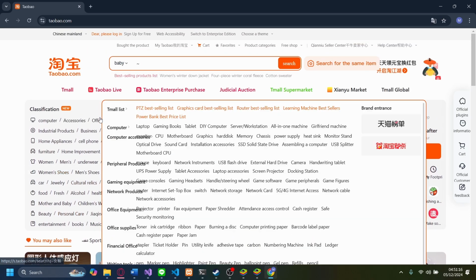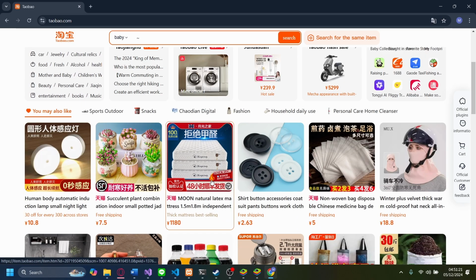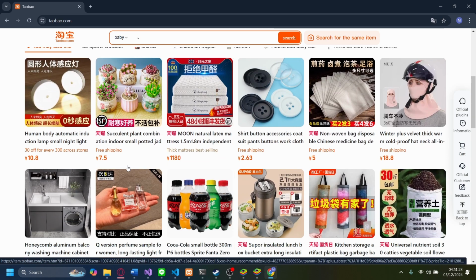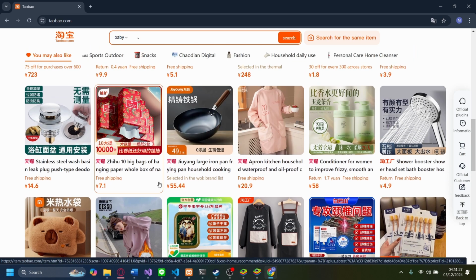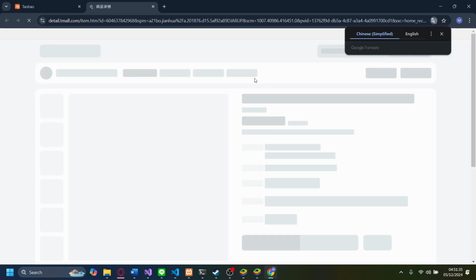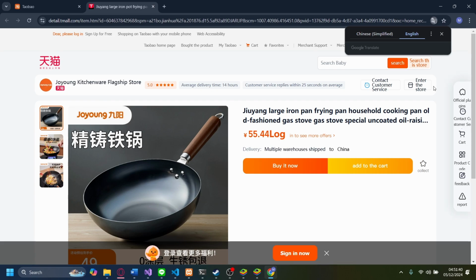If you hover over some things, for example if I hover over this, you could see that it might take a couple of seconds to translate into English because it's doing this in real time. Like for example, if I click on this frying pan here and it takes me to a new tab, it might take a bit because it's translating in real time. Give it a second. It'll pop up automatically. Just click on English, and there you go.